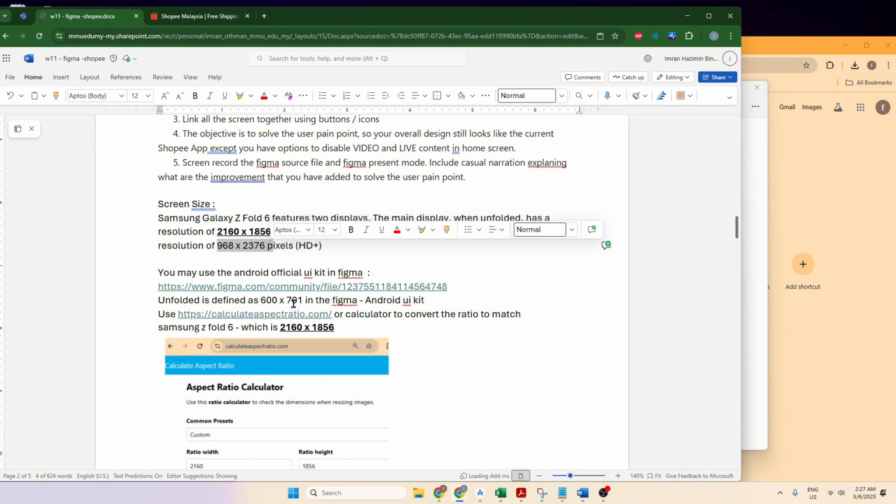The resolution is sometimes not half because the outer screen has a different resolution. So if you divide by 2, you won't get the size here. Divide by 2, you won't get 164. If you divide by 2, you won't get 968. So the resolution is completely different because the outer screen size is different from the inner screen size.